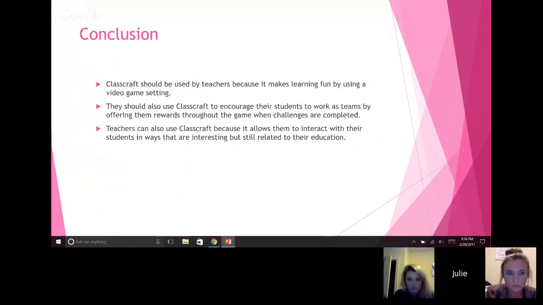Classcraft should be used by teachers because it makes learning fun by using a video game setting. They should also use Classcraft to encourage their students to work as teams by offering them rewards throughout the game when challenges are completed. Teachers can also use Classcraft because it allows them to interact with their students in ways that are interesting but still related to their education.